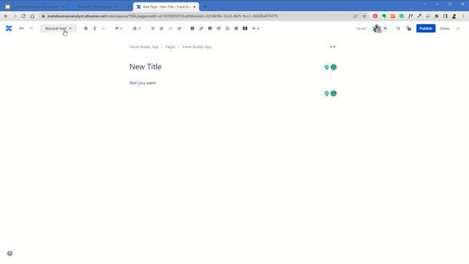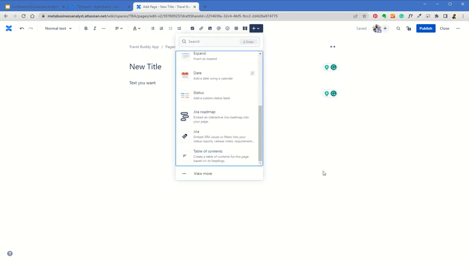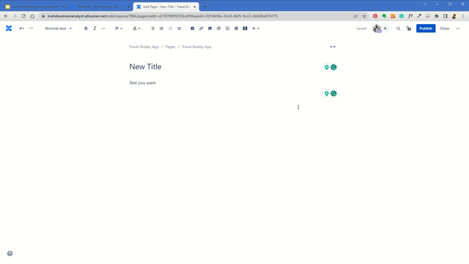You just hit create page, you input the text that you want, you get your standard rich text editor type stuff here, and then you could add some plugins here, which we'll talk about a little bit more. But now let's dig into the BA stuff.